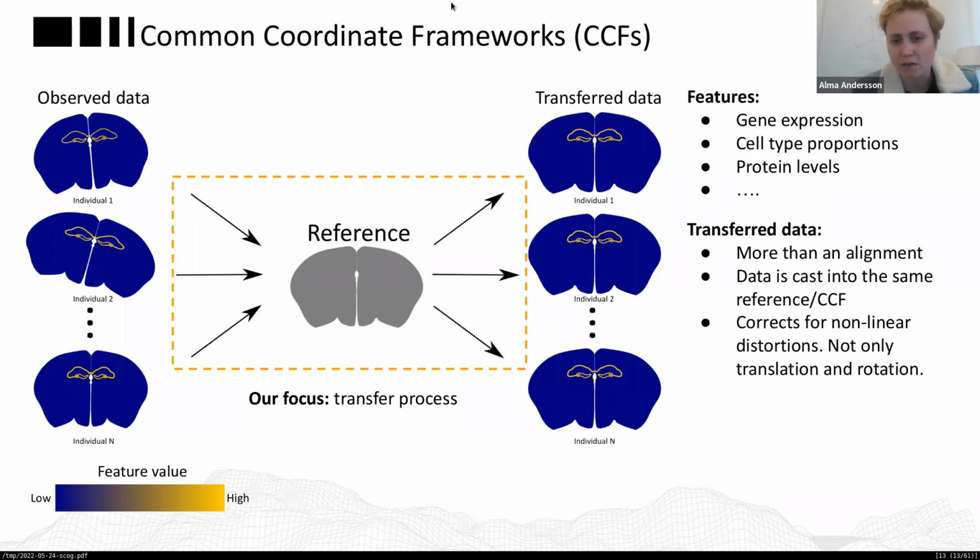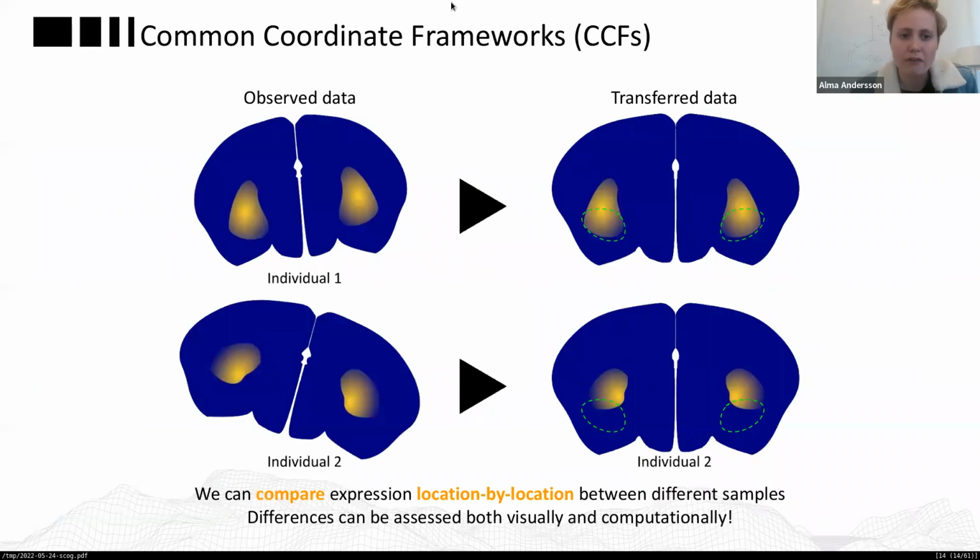But before I get into the details of the specific method, you might think that this doesn't seem super exciting. Why would we have the data look like this where everything is the same? And that's kind of true. But you can also imagine a slightly more interesting scenario where we have samples where we expect to see a difference in the spatial gene expression, for example. By casting the data into the same reference, we can compare the expression location by location between our different samples, such as in this case, where we can see how the gene expression pattern differs quite a lot between individual 1 and individual 2.